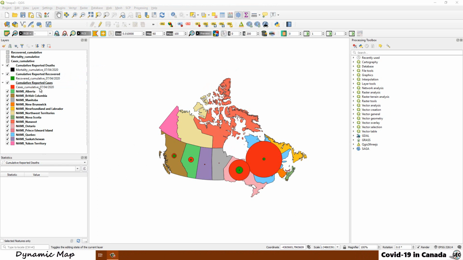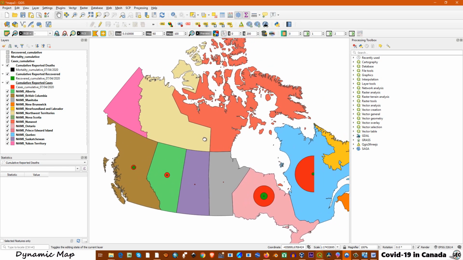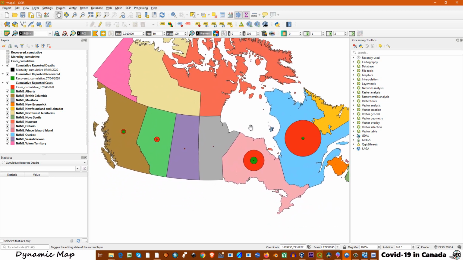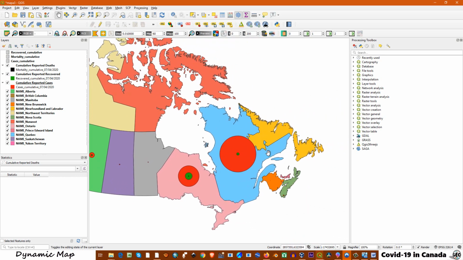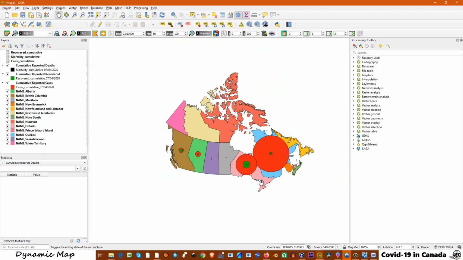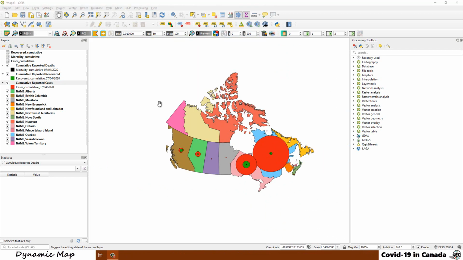This map is representing the values for the day April 7. And as you can see, for example, in some territories there is no points of information because the numbers are very small, even for Saskatchewan and Manitoba, and also here. But for Quebec, as you can see, we have the highest values.